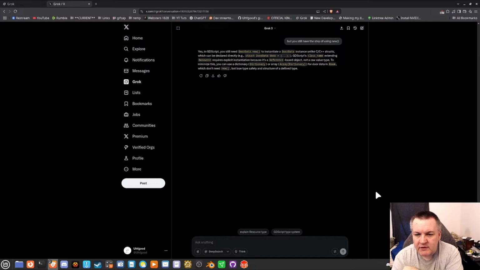To minimize this, you can use a dictionary or array of door data in Room. You don't need new, but you lose type safety and the structure of a defined type.